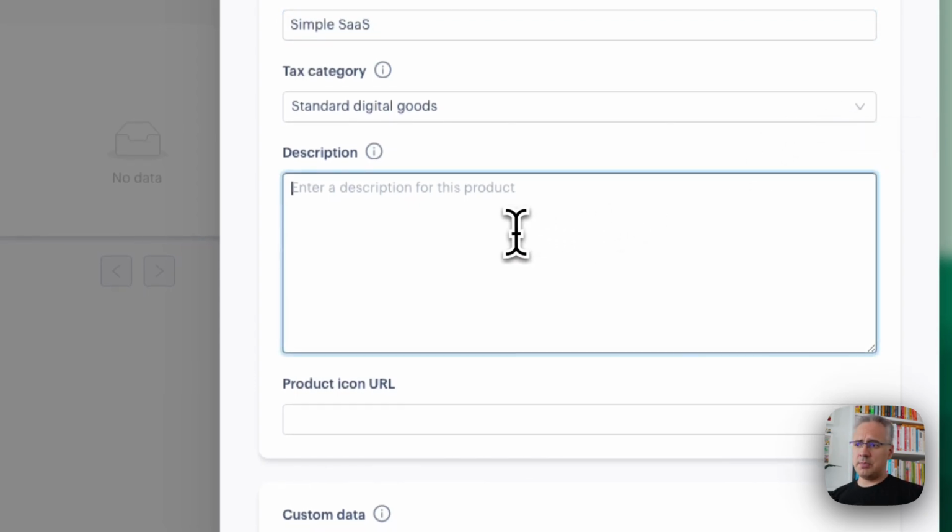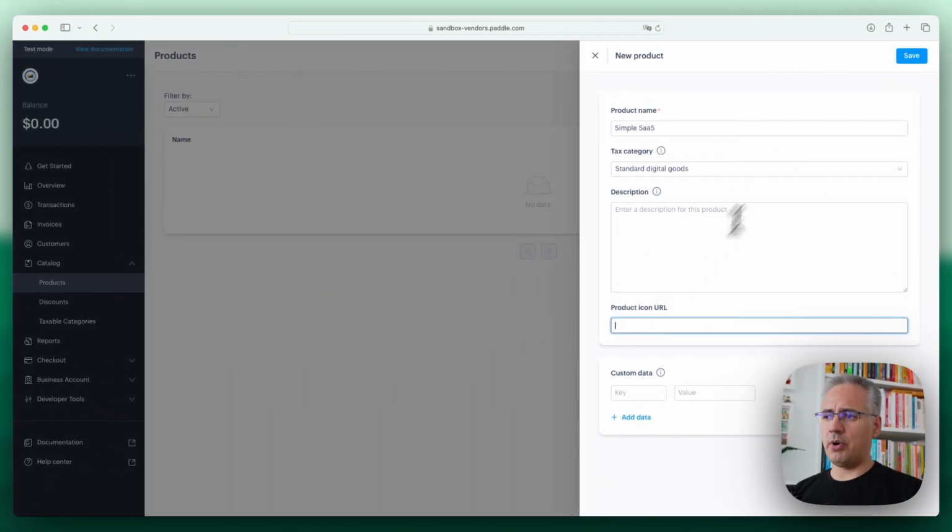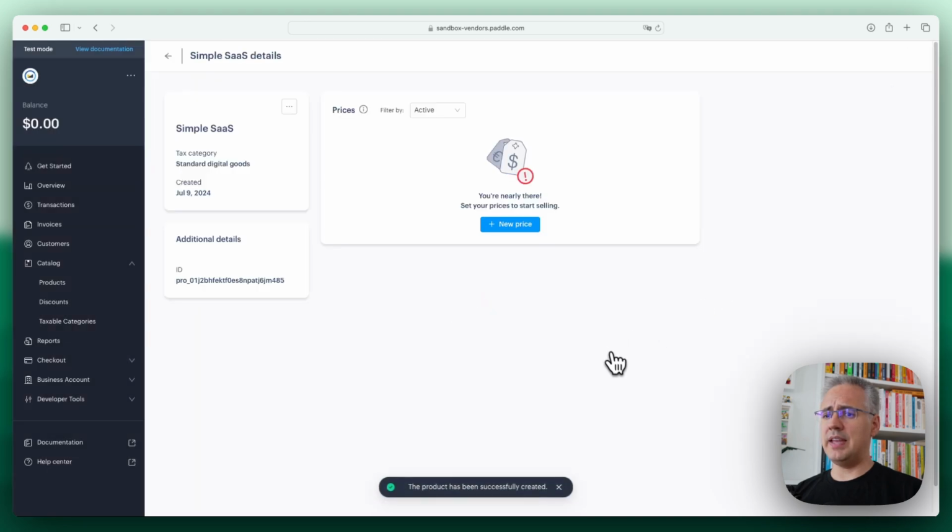You can add a description if you want, and you can add an icon URL that's hosted on your website if you want that displayed during checkout. But both of these are optional. Then you hit save, and in the details for that product, you can start adding prices. We're going to add 3 different prices: a monthly, an annual, and a lifetime price.